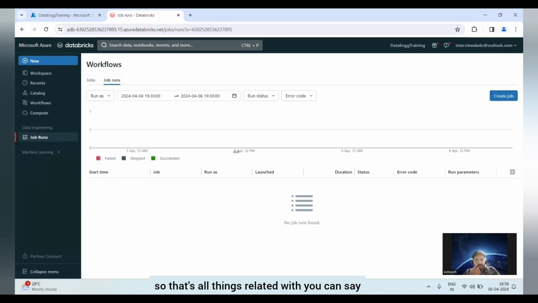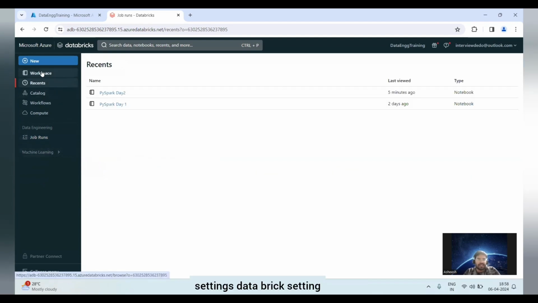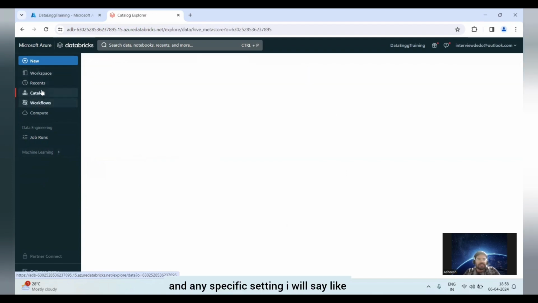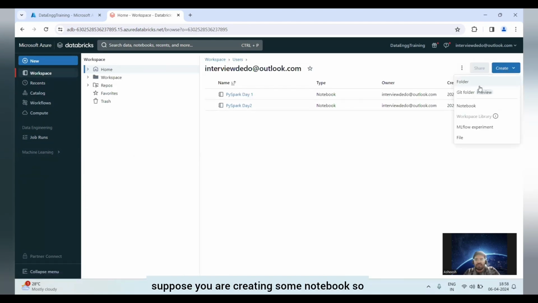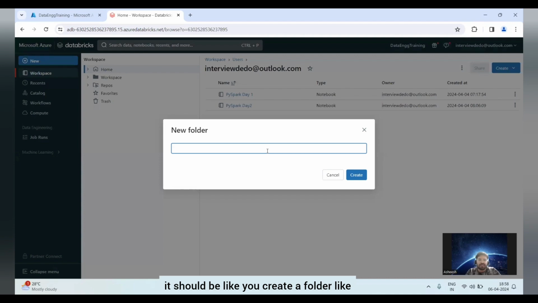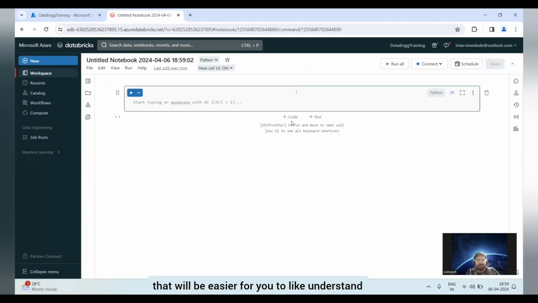Okay, so that's all the things related to Databricks settings, which you need to do before starting your work. And one specific setting I will mention: suppose you are creating some notebook, you should create a folder. Suppose you are working on a project named ABC, then create a folder for it, and inside that create your files. That will be easier for you to understand that, okay, this is the ABC notebook in the ABC files. So I have created that.